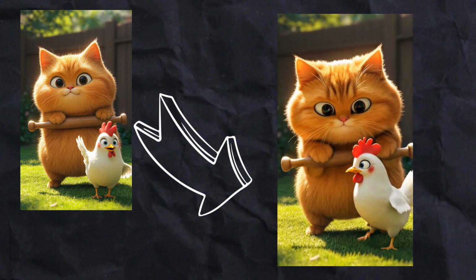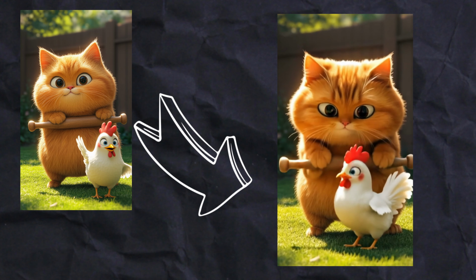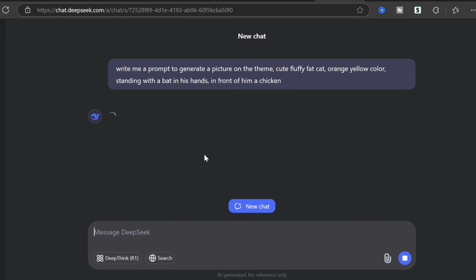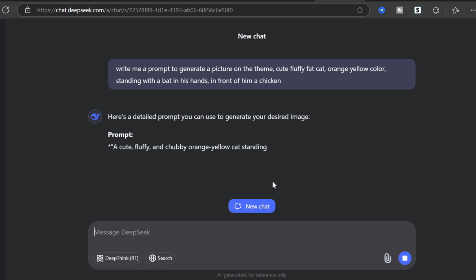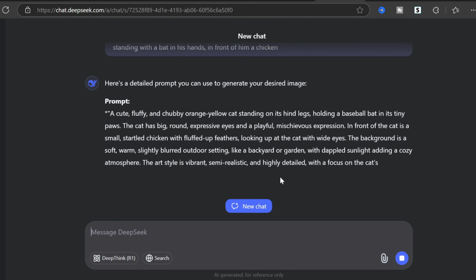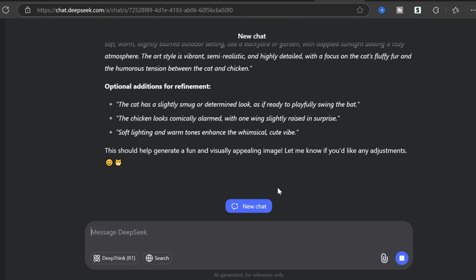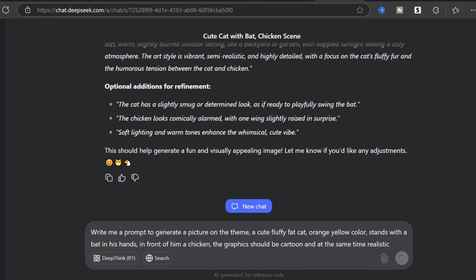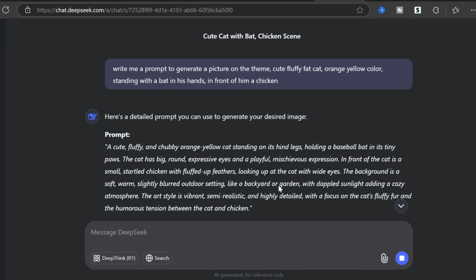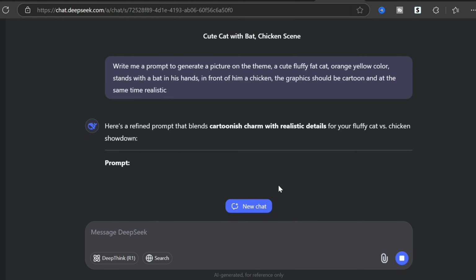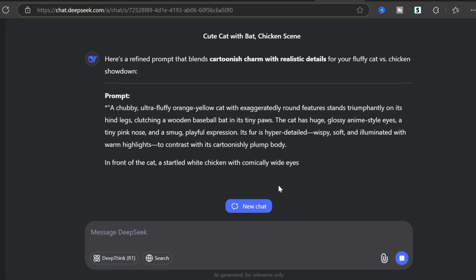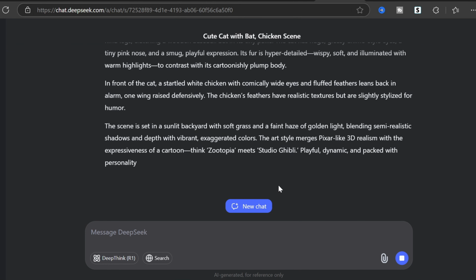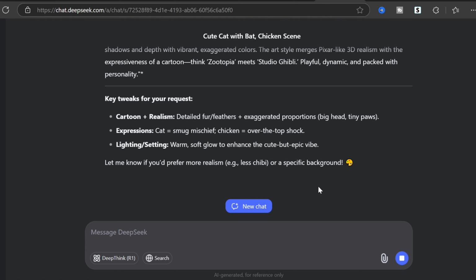Step 2. Generating images for animation. Next, we need images for our animation. Start by crafting an engaging story with an unexpected twist to captivate viewers. Then, ask DeepSeek to generate image prompts. Here's an example of how to write a request. Write me a prompt to create an image. A fluffy yellow-orange cat holding a stick, standing in front of a chicken. The style should be between cartoonish and realistic. DeepSeek will generate a detailed prompt in seconds.